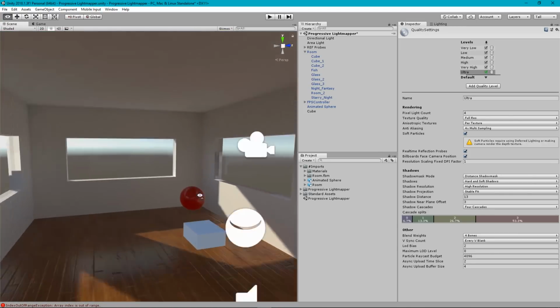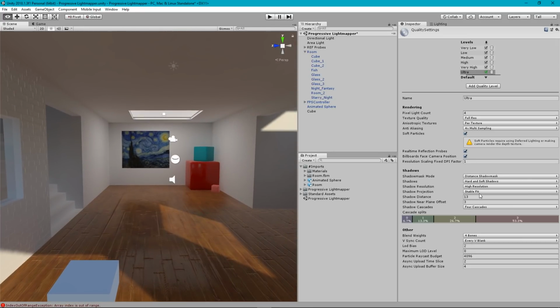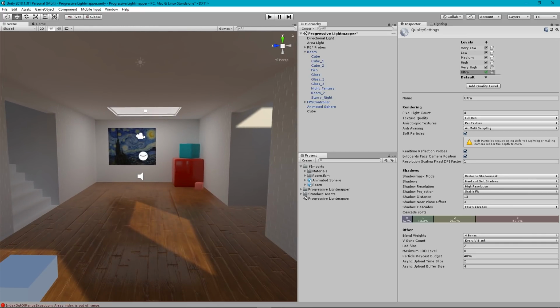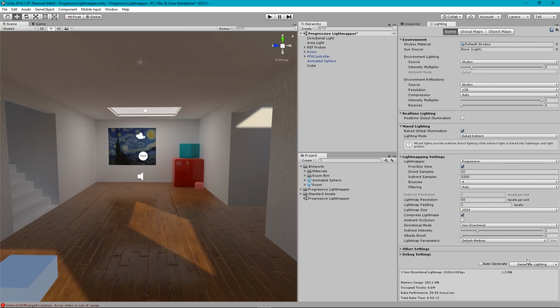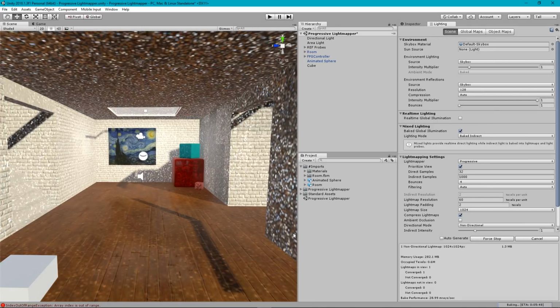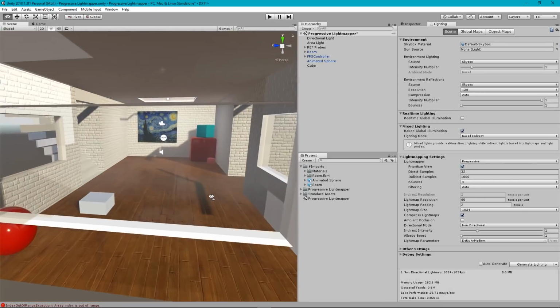So what I'm going to do now is actually rebake the scene because I've changed the nature of our light. So I'm going to fold this up, go back to our lighting window, and we've still got this set to baked indirect. And it says here, mixed lights provide real-time direct lighting, while indirect light is baked into light maps and light probes. Okay, that sounds good to me. Let's generate the light map. This is what I wanted to show.